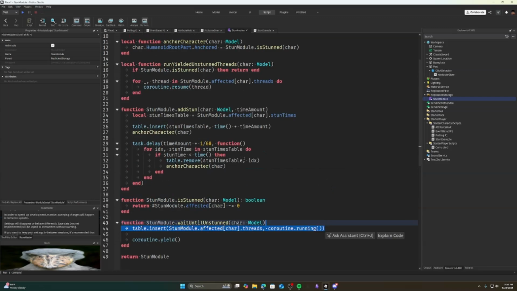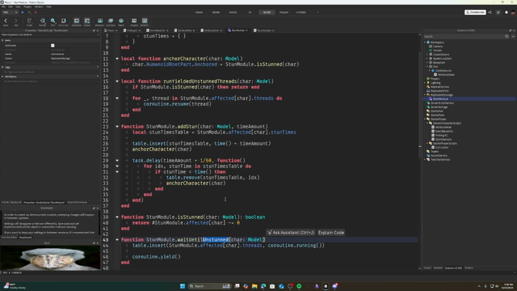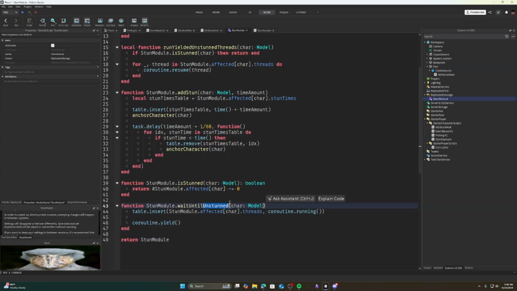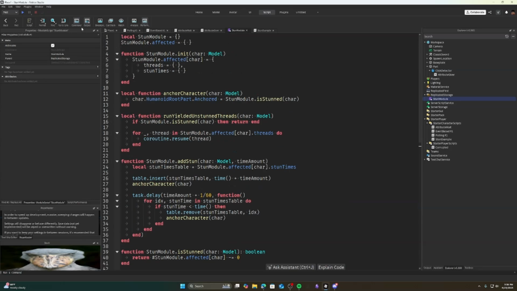When do we resume? We resume when it is unstunned because this variable is known. We know when it will change. If you know when it will change, you can almost 100% use this method. So let's even check if it works.